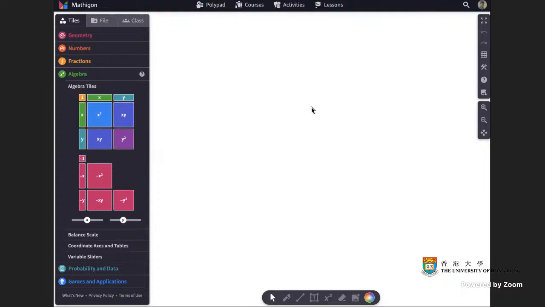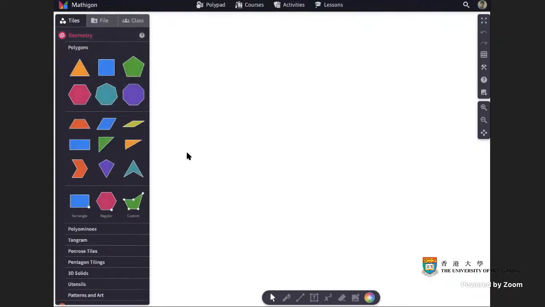Hello, everyone. In this video, I would like to talk about the method of completing the square using some area models in Polypad. Before we start, you may have a check of the tools available in Polypad. There are some algebra tiles which can be very useful in discussions about algebra. But in this example, I would like to use the geometric shapes. You can find them in the geometry panel.